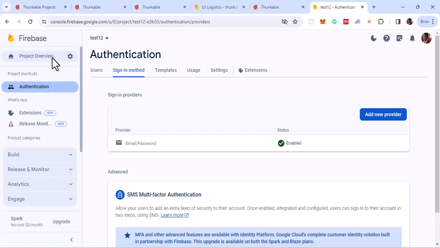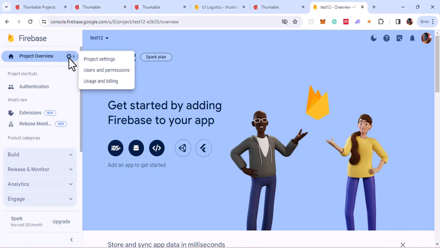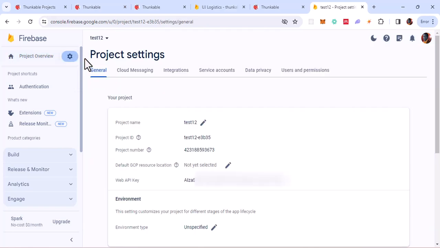So, to get those two things, under project overview, you see something like a boat or a settings icon. Click on the settings, click on that icon. You will see three options: project settings, users and permissions, usage and billing. Let us go with the project settings. Now you see several things that you need to connect your storage to your application.